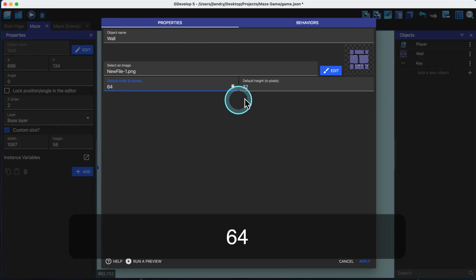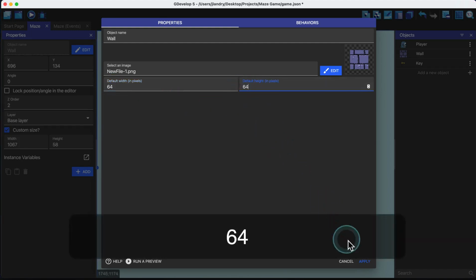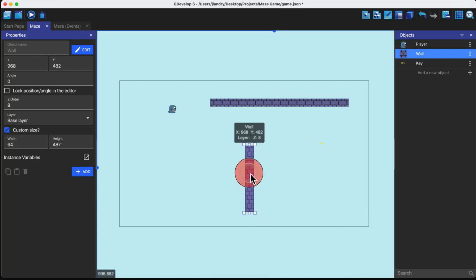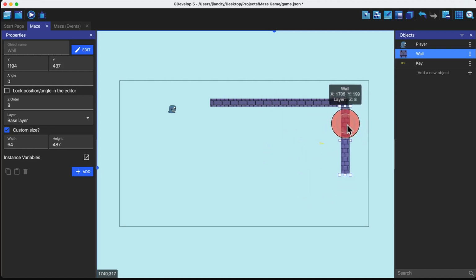64, and apply. Okay, so that's a little more visible. So now what I can do is I can click and drag, and I can make horizontal and I can make vertical pieces. So I can start building my maze walls.